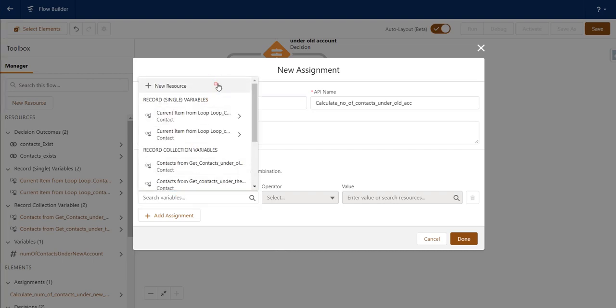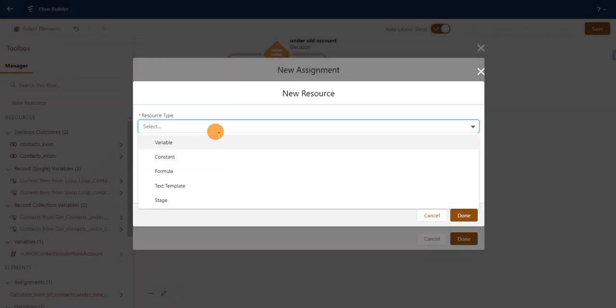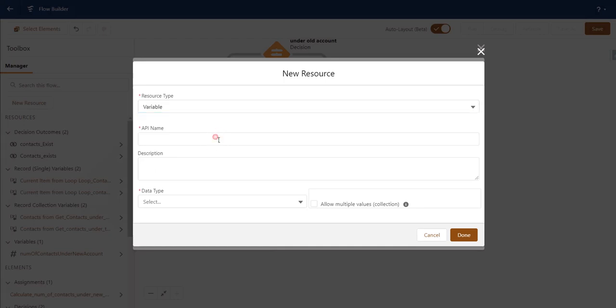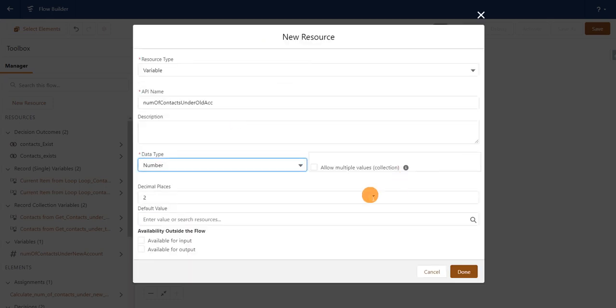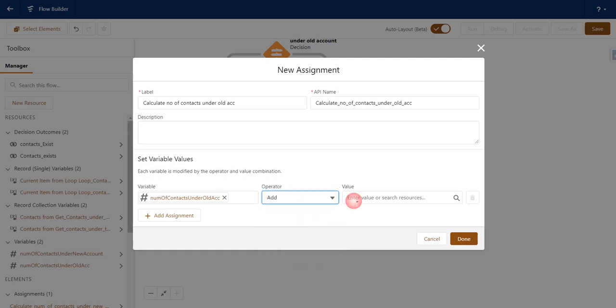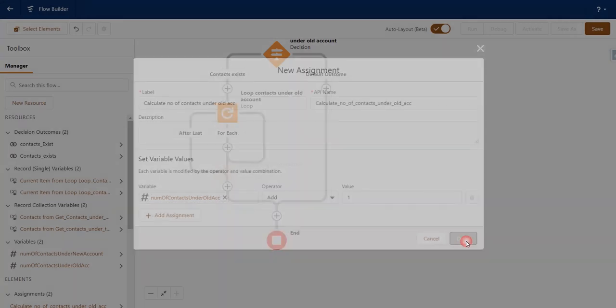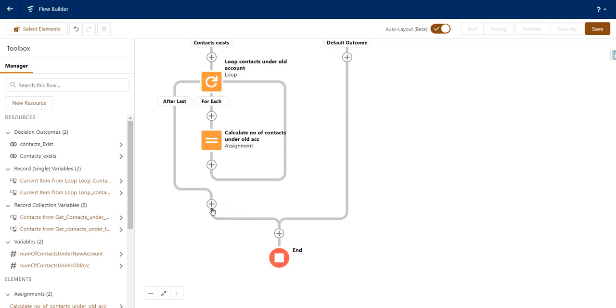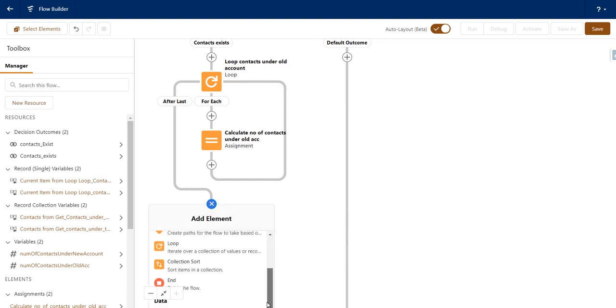So I'm going to create a new resource here of type variable, number of contacts under old account. Data type is number, should not allow multiple values, decimal places is 0, and the default value is 0. Click on done, and here we need to add a value of 1 for each iteration, and click on done. Once this is done, we're going to update the old account here as well.